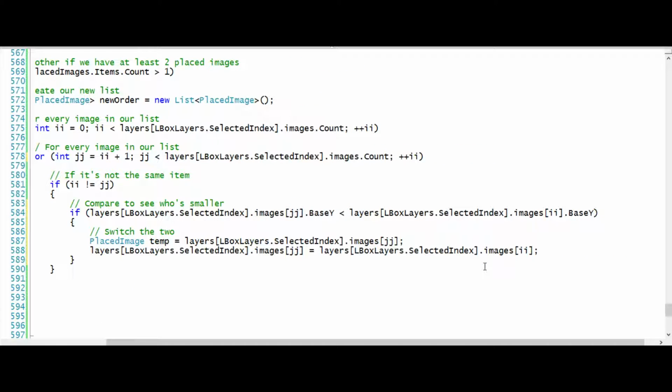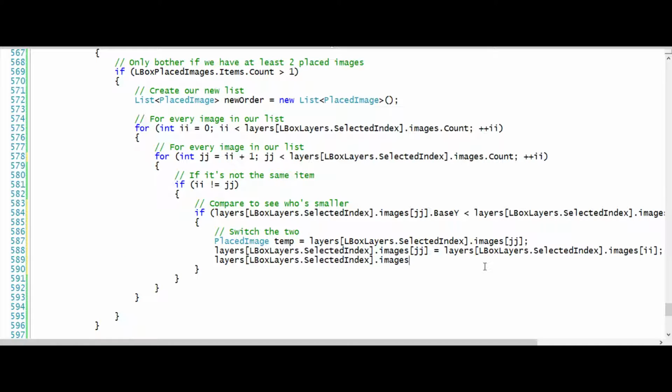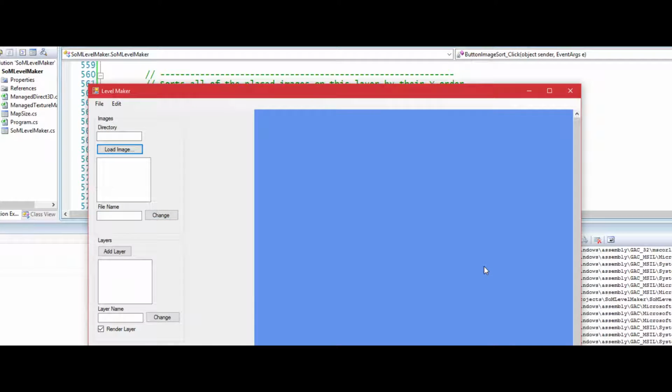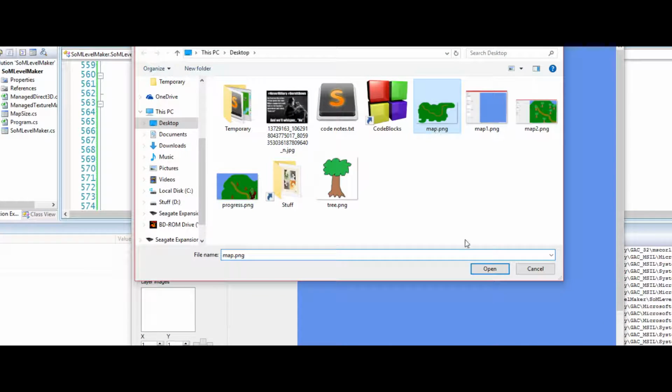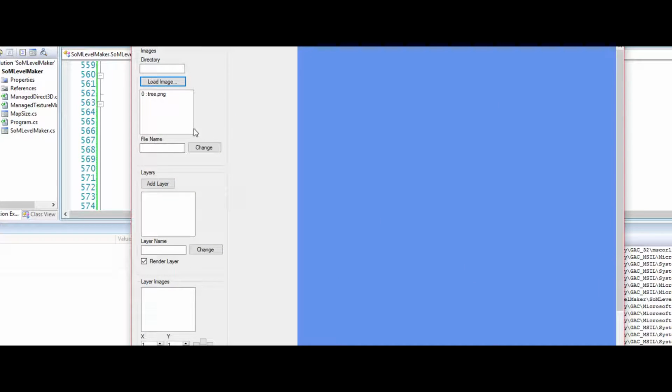Right, so that replaces over JJ. And then II now equals temp. That should work. We'll find out, won't we? Alright, so load the map. No, just load the tree. We don't need the map right now. Add a layer. This layer, put some trees down.